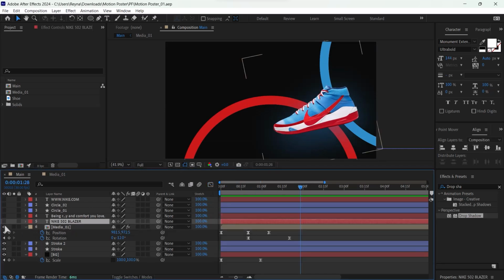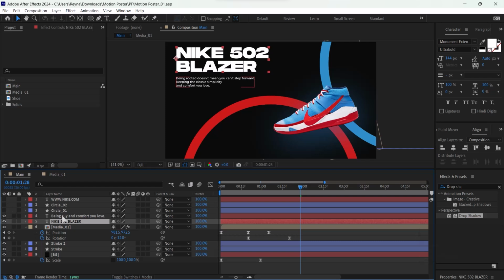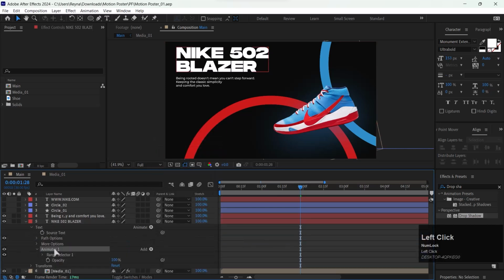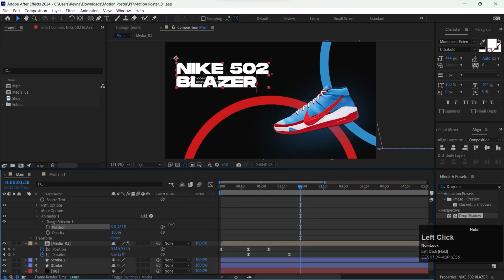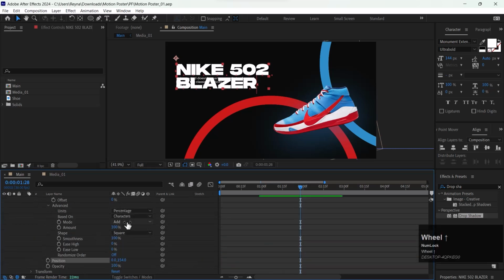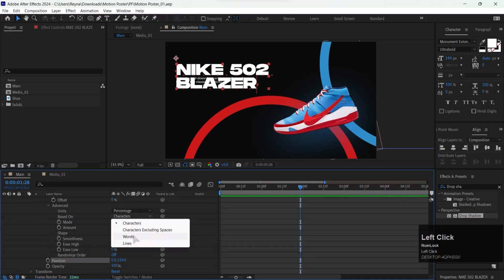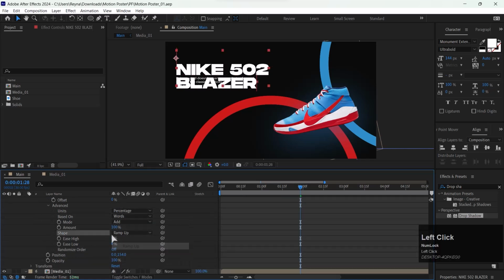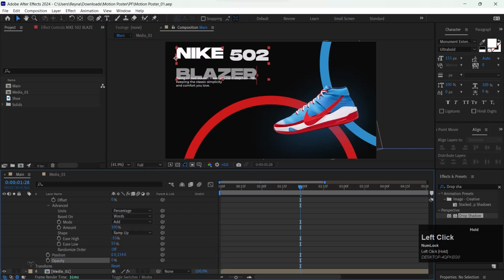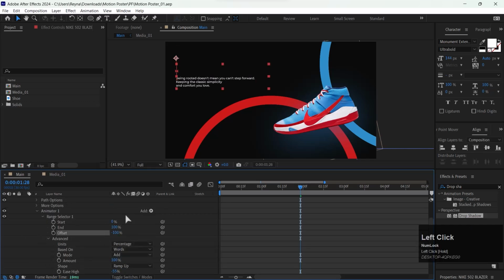Now let's make our text visible. Now let's animate these. First of all, we will select our title, click on this arrow button and go to animate, select opacity, then go to animator 1 and add position. Alright, now set the position around somewhere here, then go to range selector 1, advanced, and change the based on from characters to words, shape to ramp up, ease high to -55% and ease low to 55%, and set the opacity to 0% and offset to -100.